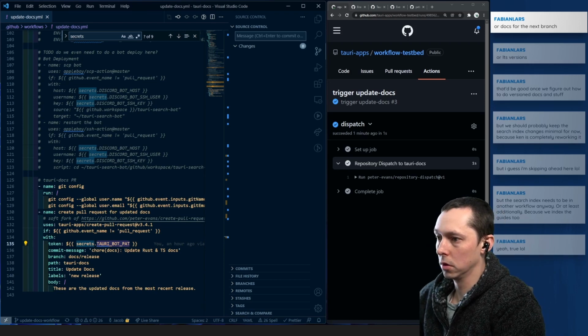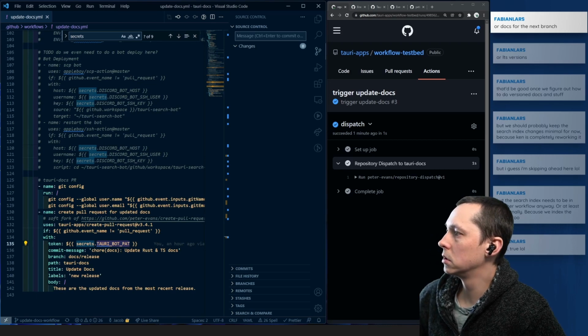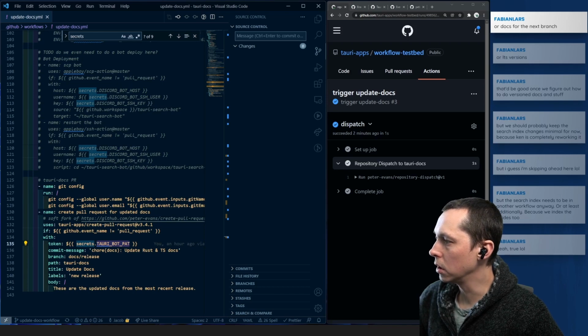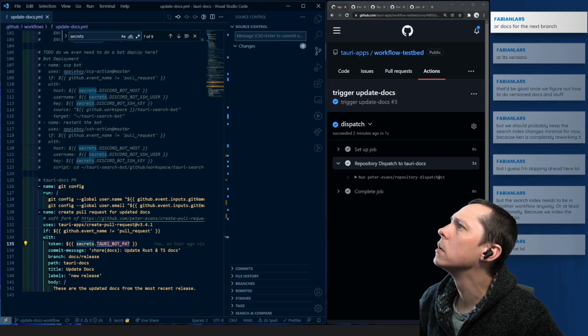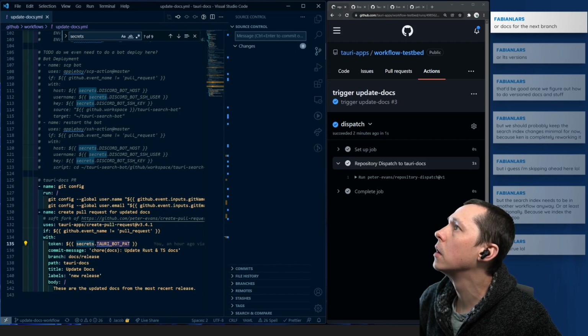Tauri docs bot update. And we need public repo. I guess that's really it. We don't really need anything else, do we? All right, so we're gonna add another token to here on the other end. So then we'll have that available here. I'm gonna save that as well.